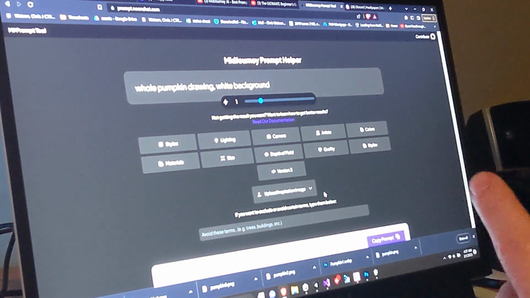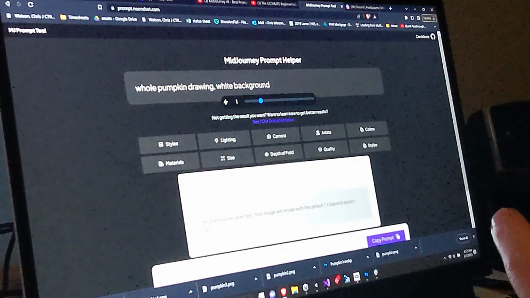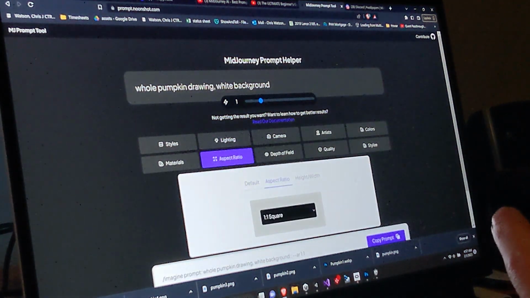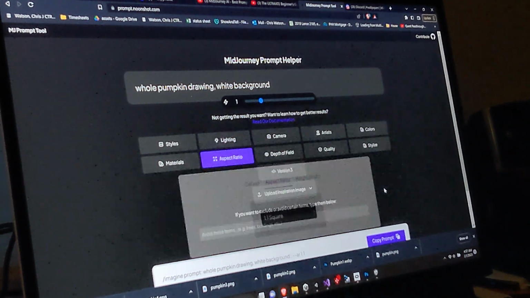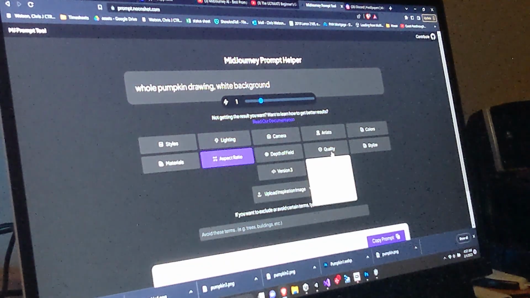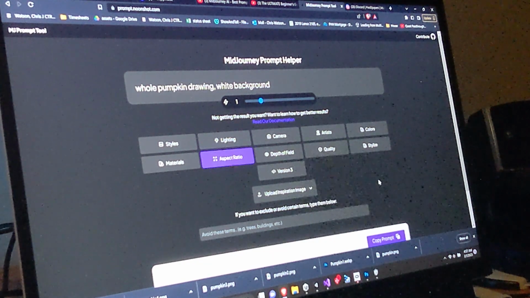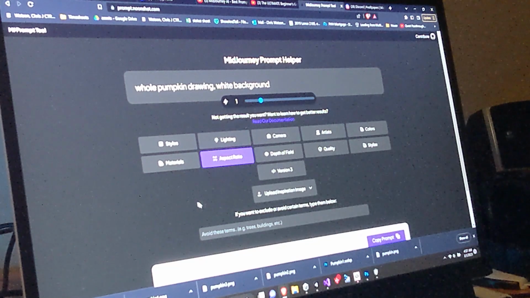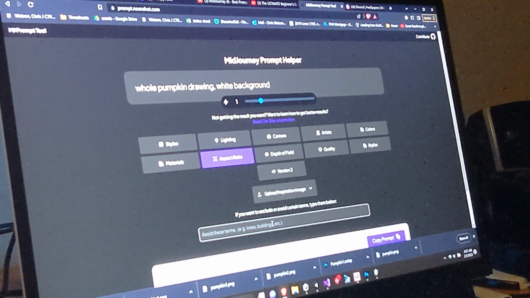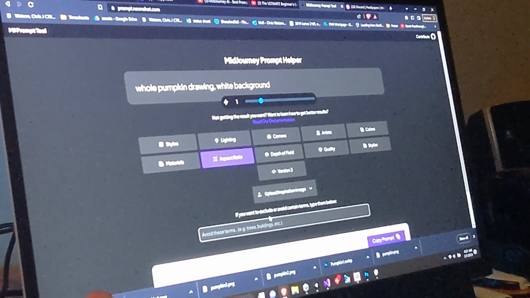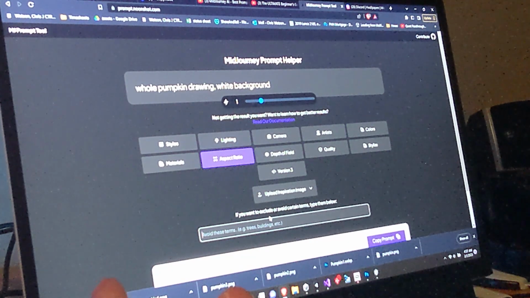But the couple things that I found the most useful here are the size. You're going to be changing your aspect ratio all the time, depending on what it is you're trying to create. And quality is helpful. You can turn it up to more detailed. I got better results that way. And then finally down here at the bottom, this text box, this is for things that you don't want in your picture. And I use this a lot.